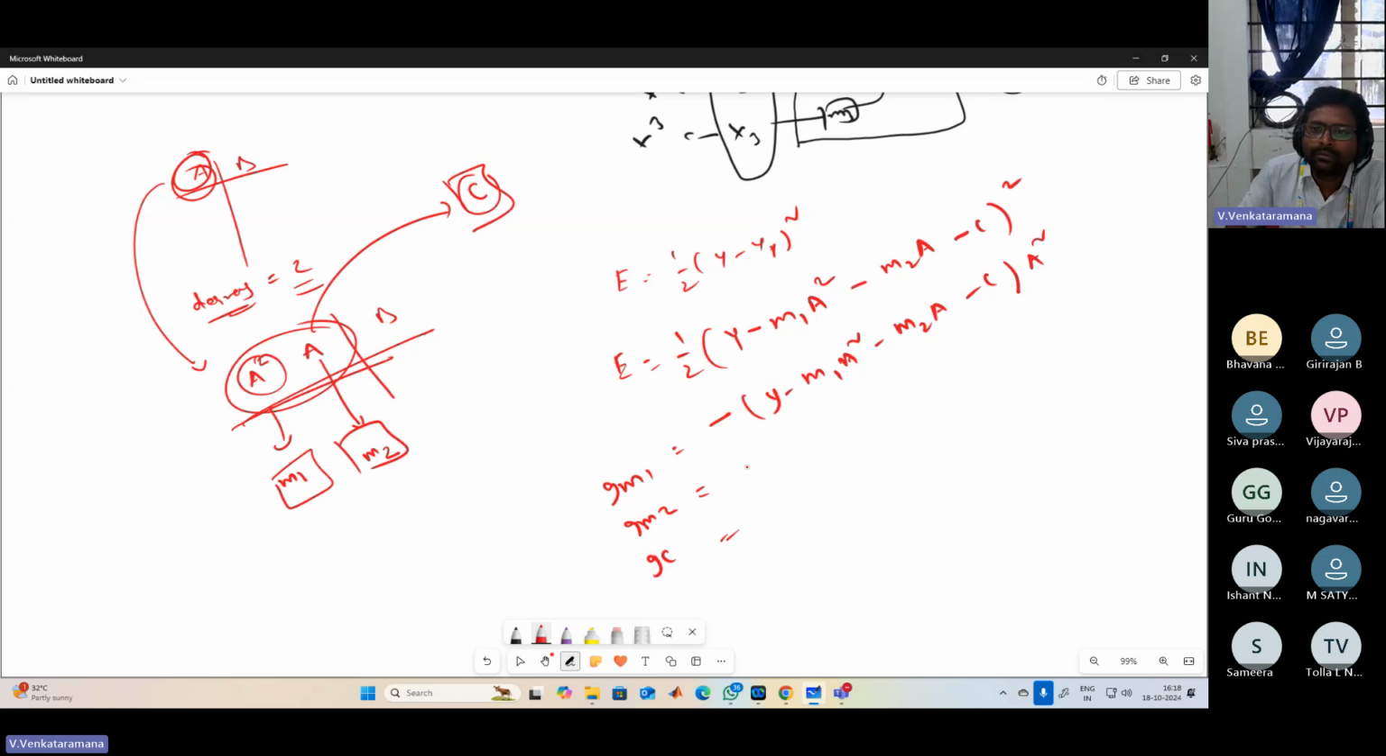Similarly, GM2, what is the value of GM2? GM2 means dou E by dou M2. The M2 coefficient is minus A. Then we have minus y minus M1 A square minus M2 into A minus C, into A, because the M2 coefficient is A. What about GC? Dou E by dou C. The C coefficient is minus 1 only. So we have minus y minus M1 into A square minus M2 into A minus C.